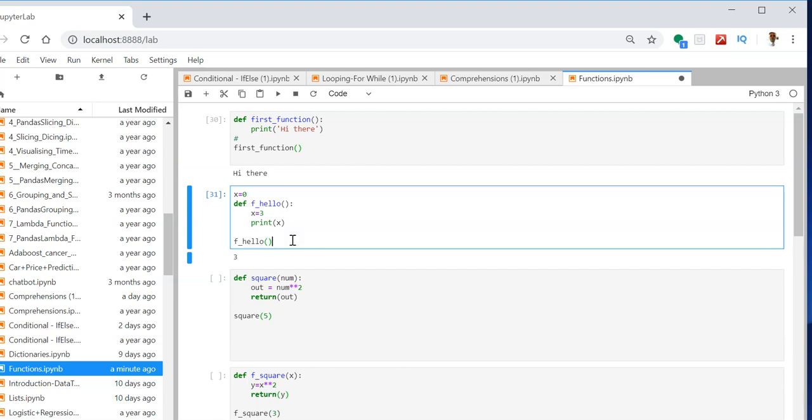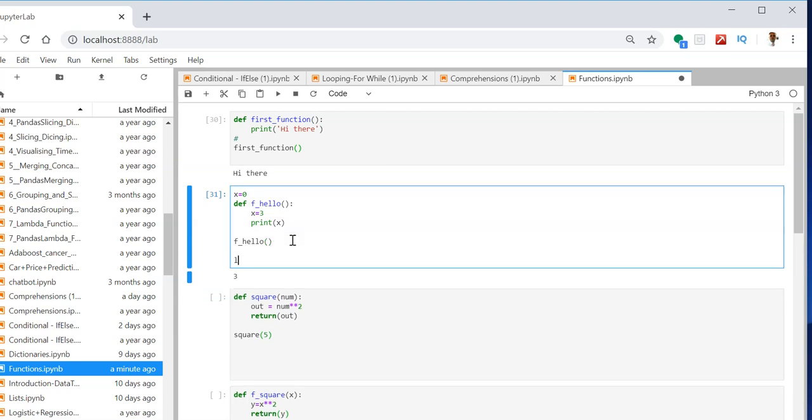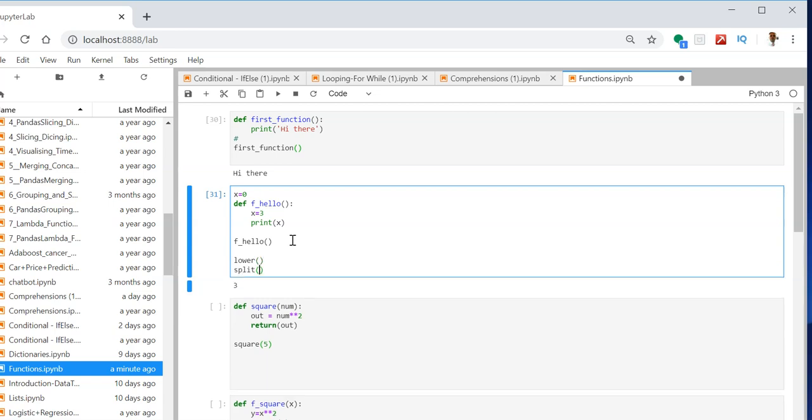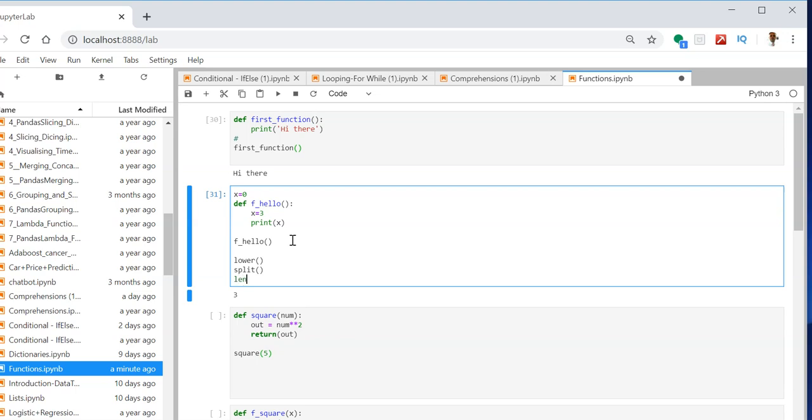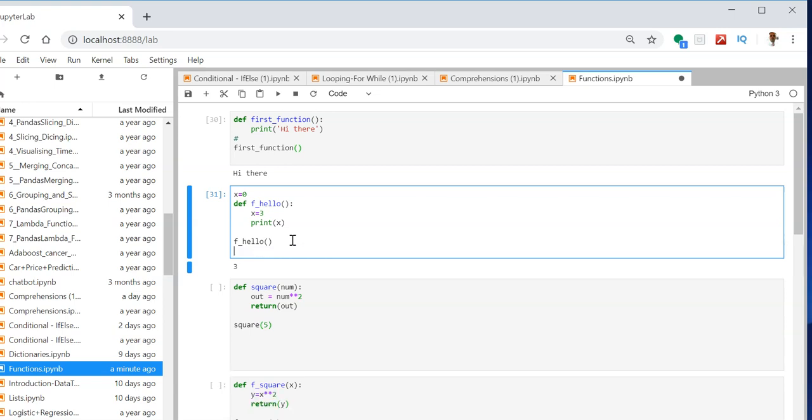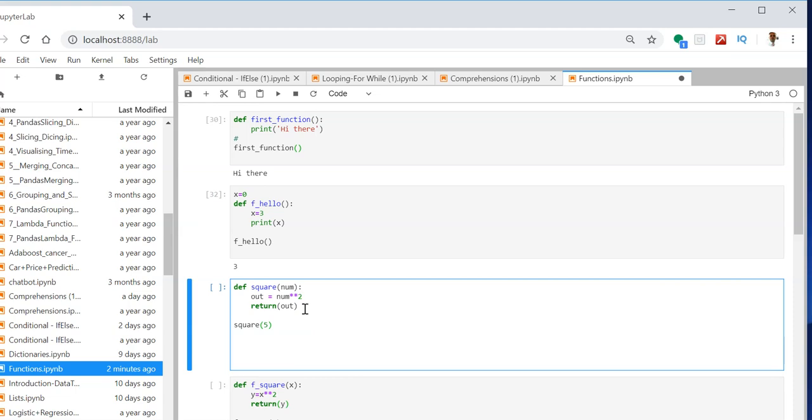In earlier programs you might have encountered functions like lower, split, length, etc. Actually, these are the inbuilt Python functions. Likewise, we can build our own function. So let us see. Now here I am trying to build my function which will give the square of any number.